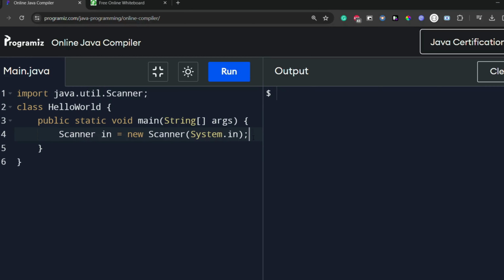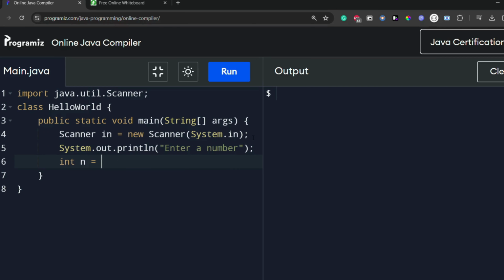I just want to take the input. Before that I just want to print something. System.out.println. Here I just want to tell the user to enter a number. "Enter a number." Int n is nothing but my number, in.nextInt, because the Scanner class has specific methods for specific data types. For int it is nextInt, for double that will be nextDouble, and something more like that only.